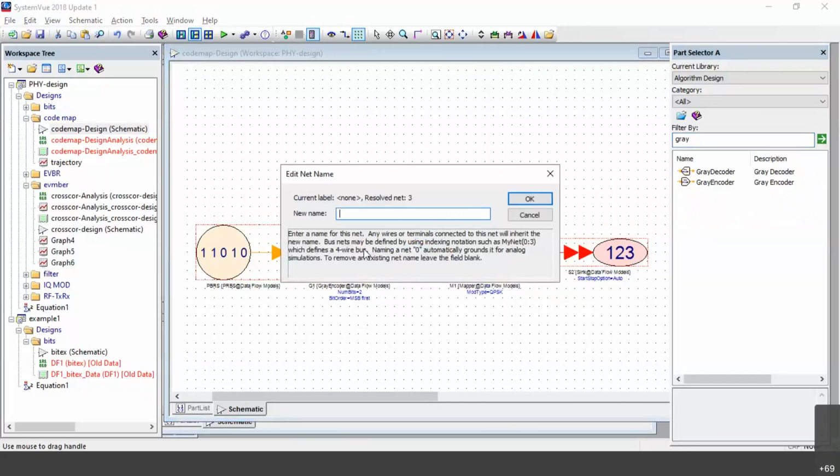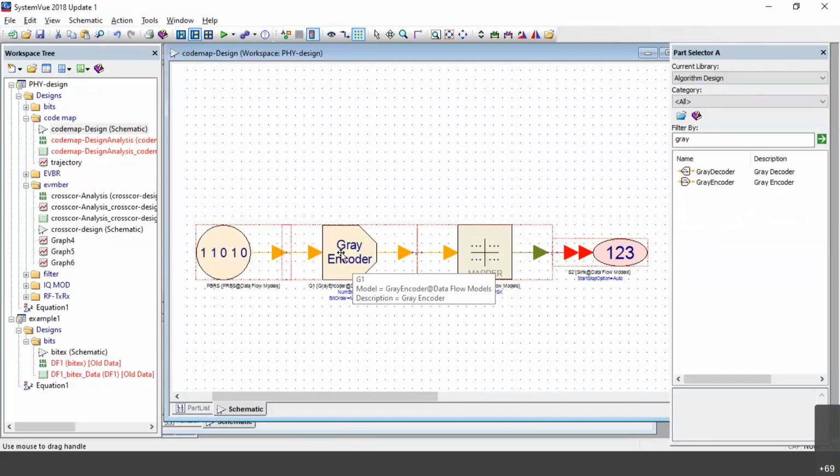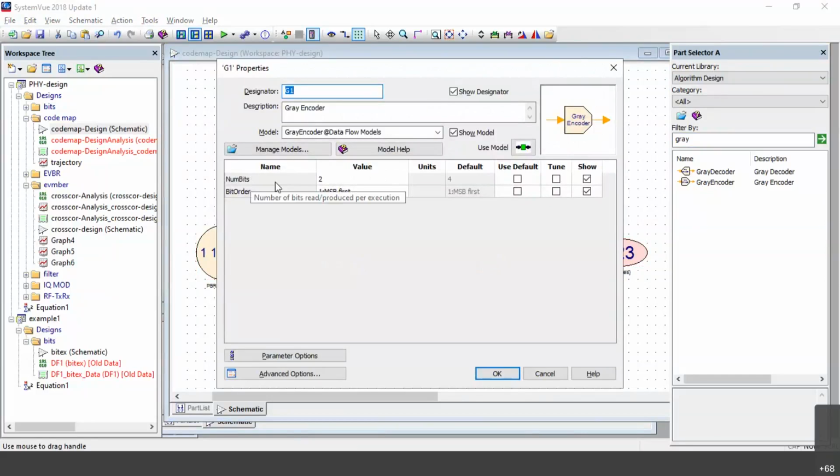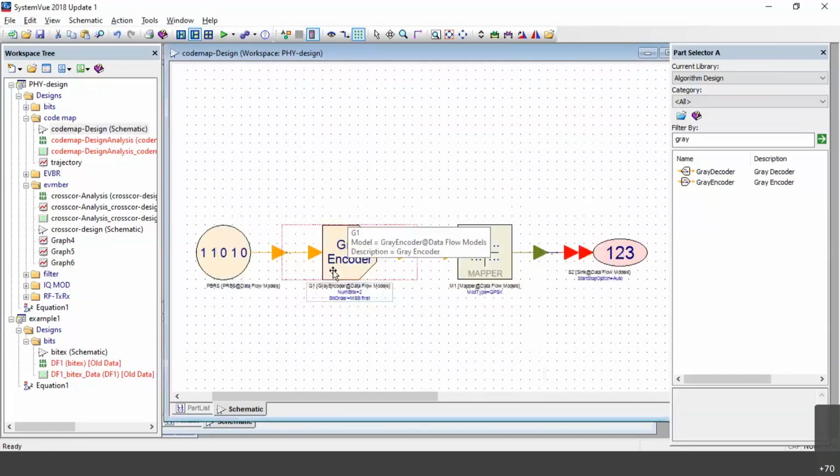Once you place it, double click on the gray code encoder. You can set the number of bits, you can say 2, and bit order 1 to MS bit. Okay, if you want to see again, you can go for module help and see what exactly the design is. Then press gray encoder, done. Then connect the bit and the gray encoder.